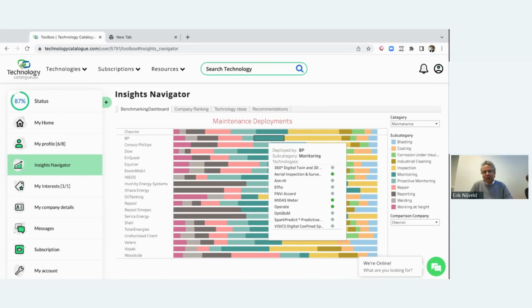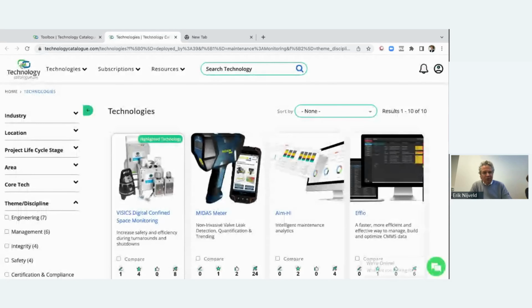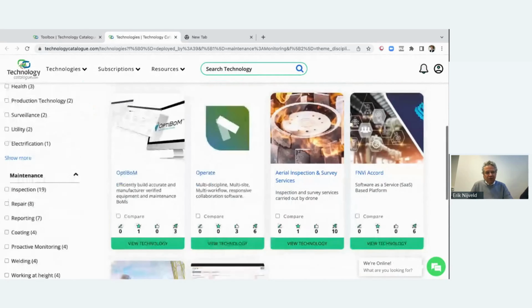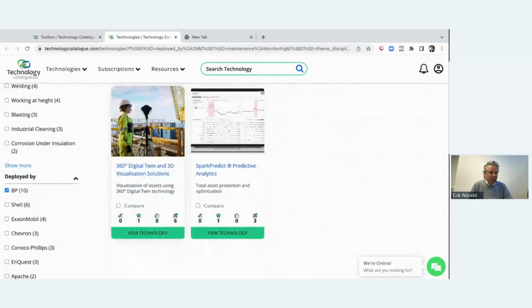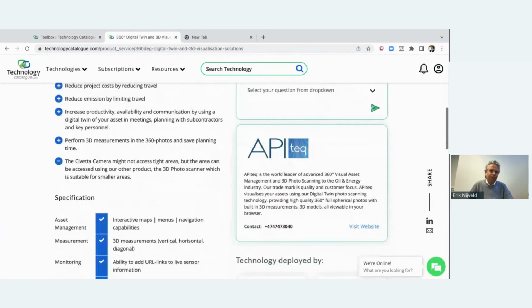And from here, a user can click on the content and go, in this case, to the selection of technologies that BP has deployed. And from here, you can click on it and look at the page of the technology. For example, we can go to this one and we can see a page similar to other pages on the platform, at least in terms of structure, emphasizing the various features of the technology.